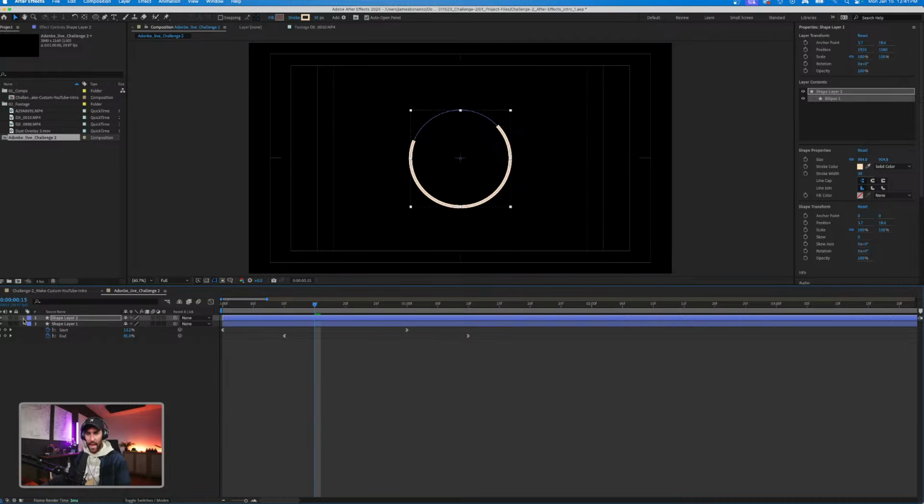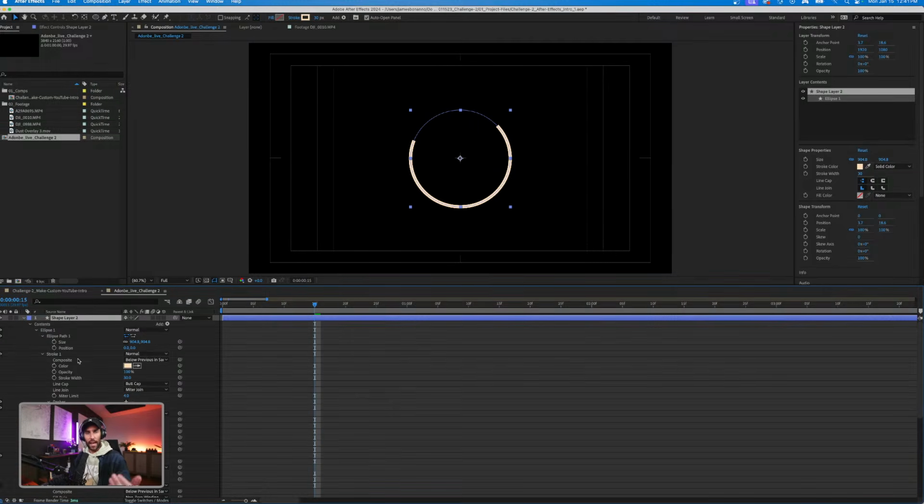I'm going to press Command and then toggle this down. What that allows you to do is see every property underneath your layer. So this is a great way to see everything that you can actually animate. In this case, the only thing I really want to touch is this line cap. I want to make it a rounded shape, so I'm going to change that to round. I'm going to take the stroke width and make that a lot smaller. So let's make that 15.